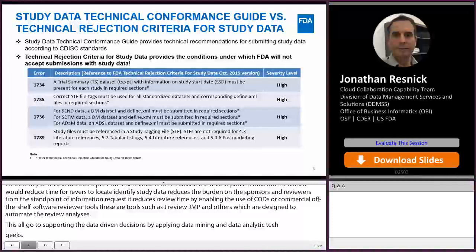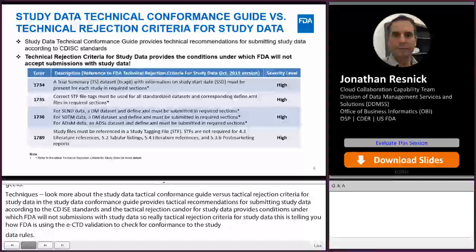This table below, again, shows the 4 ECTD validations that are being used. You can see they're all listed as a high severity level, which means if you were to fail any one of these, it could result in a technical rejection at the gateway.